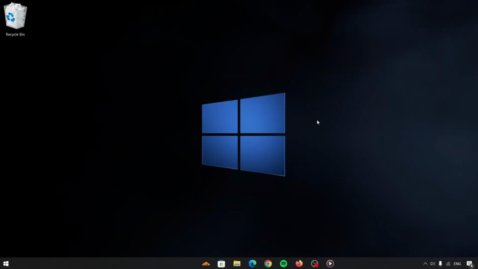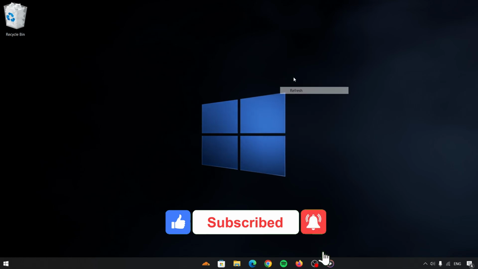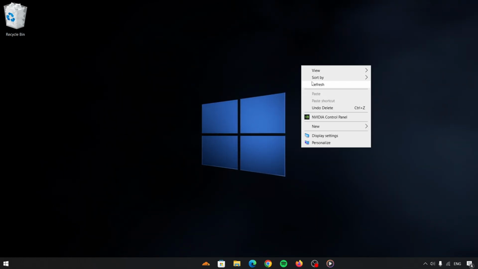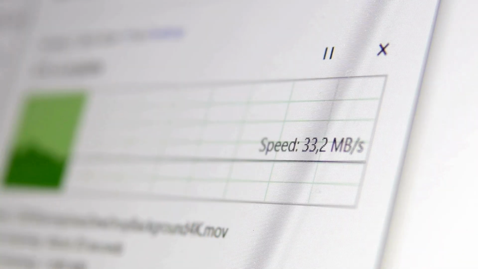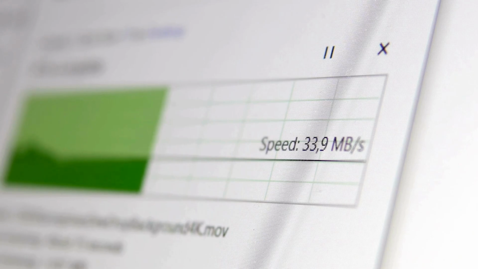Hello, everyone. Today, we're going to talk about how to make your files copy and move faster in Windows. If you've ever waited a long time for your files to transfer, this video is for you. We'll show you some easy ways to speed things up. These tips will help whether you're copying files to a USB drive or moving them between folders on your computer.